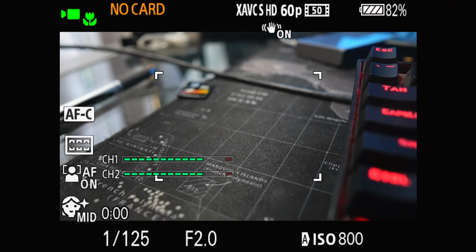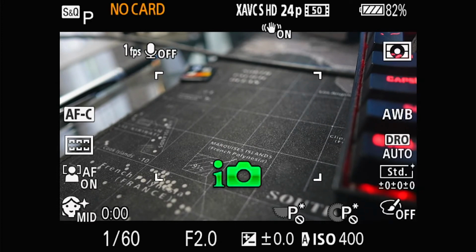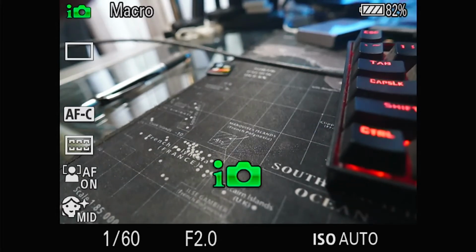Okay, and why is this important? The reason it's important is because in manual setting, as you switch between the three modes, it does not remember previous settings. It just stays the same as it goes through. So right now you can see I am on Intelligent Auto. Okay, but let me switch to camera mode real fast. So S and Q, now I'm in camera.